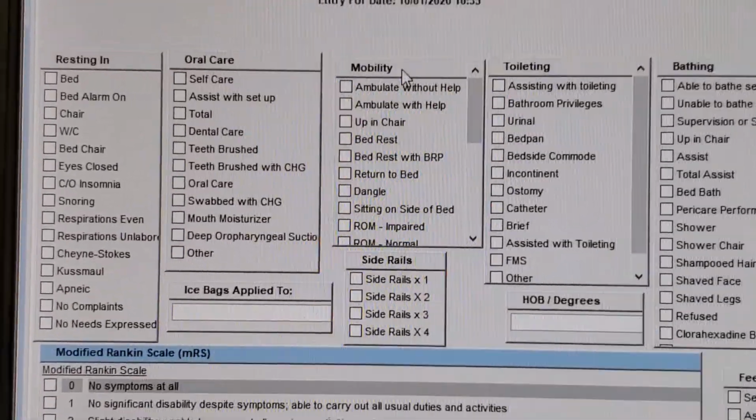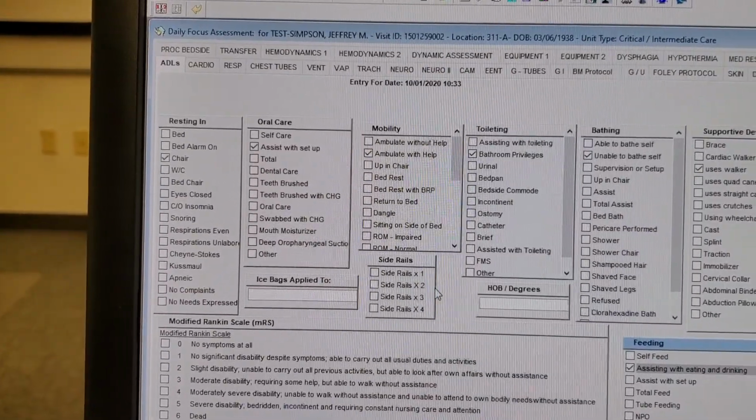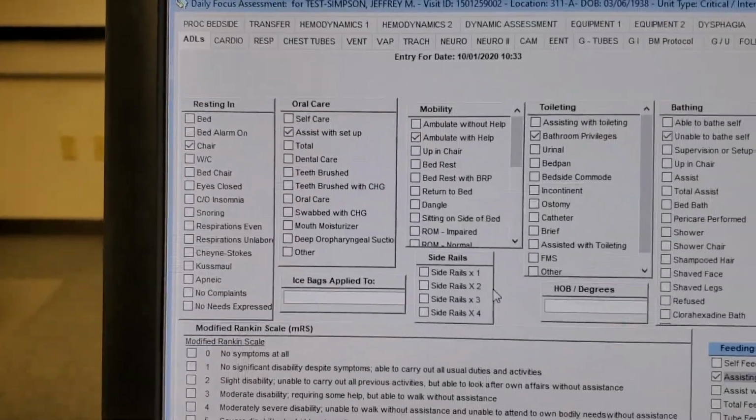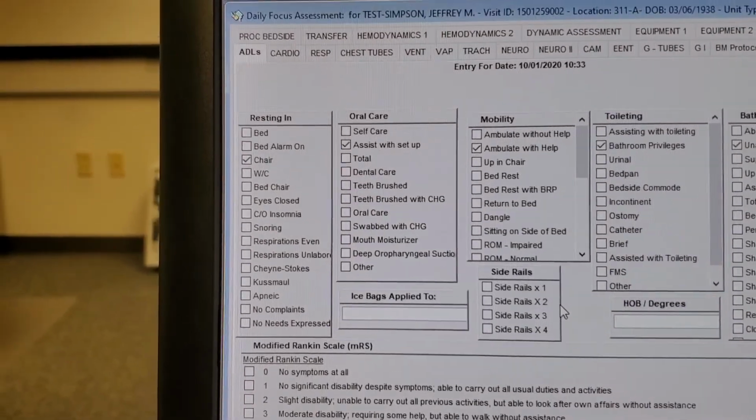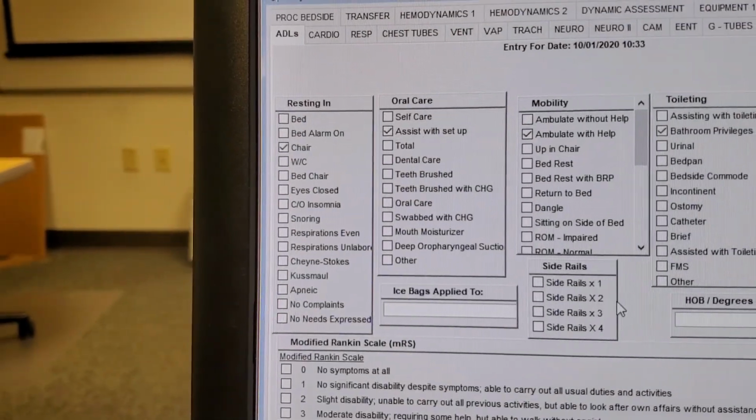So we're going to check a few things. I'll be back in a second. Now I filled out a couple things. I'm helping my patient this morning, and the patient is resting in chair.